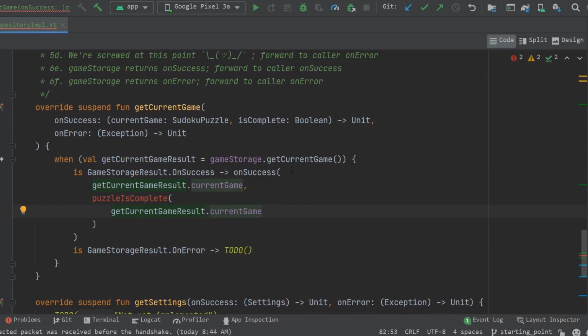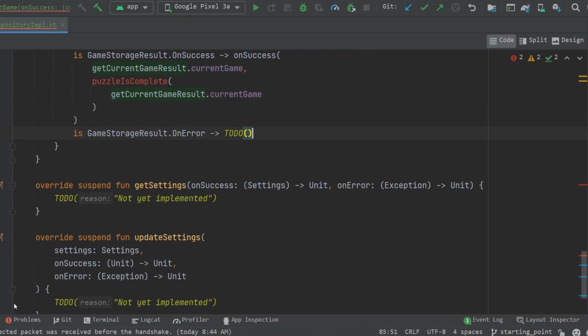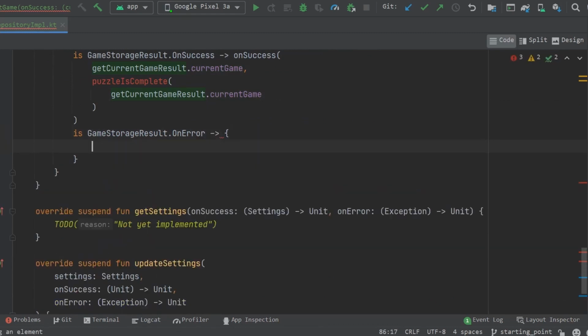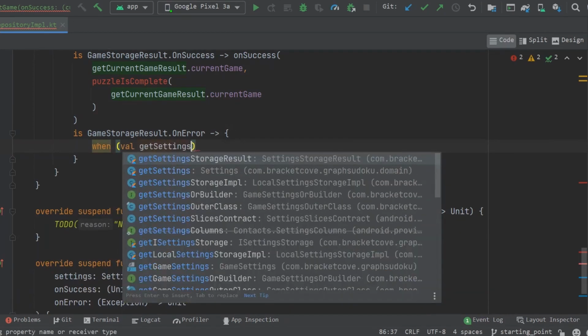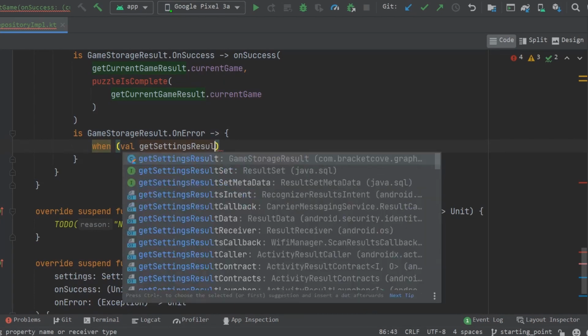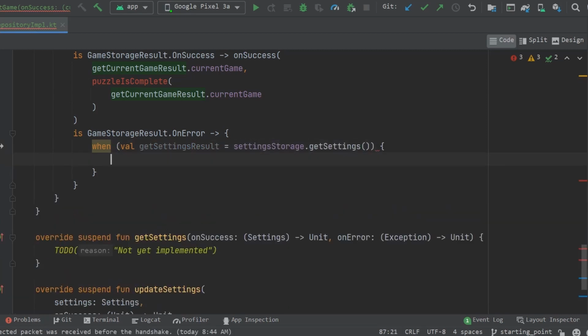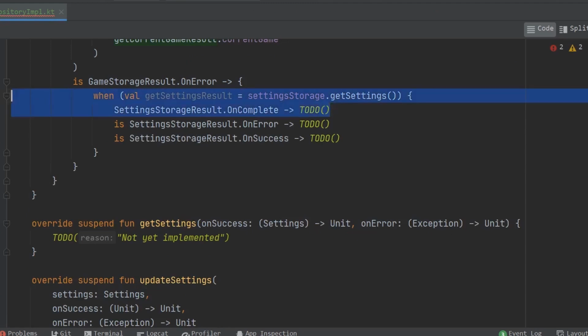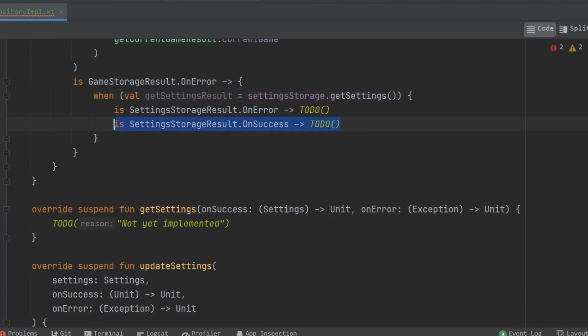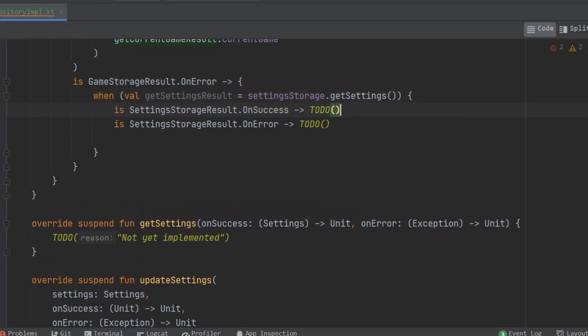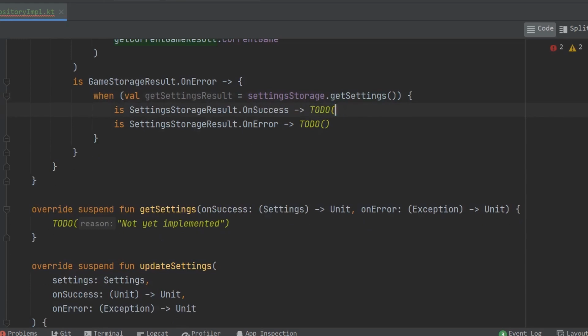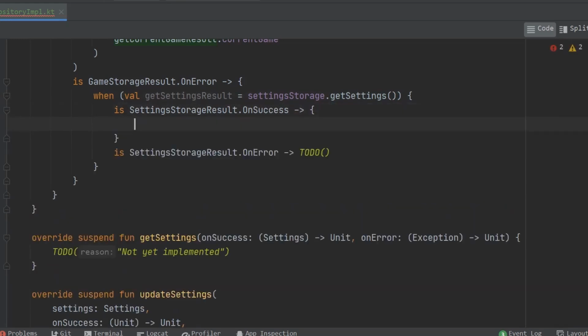Okay, so for our first event stream, we attempt to retrieve the current game, and that returns successfully. And then we also want to know whether the current game is complete or not. We can just get rid of onComplete. And here we go again.